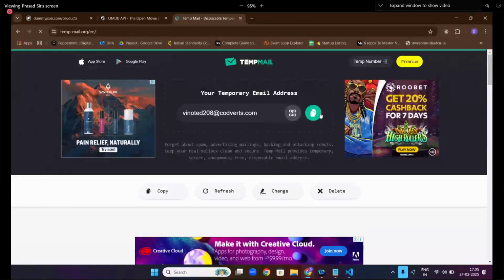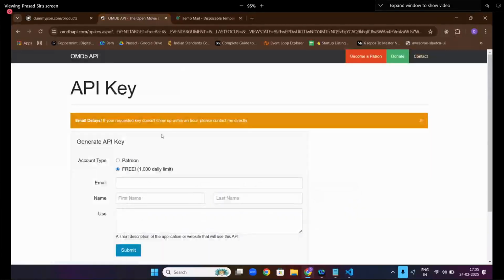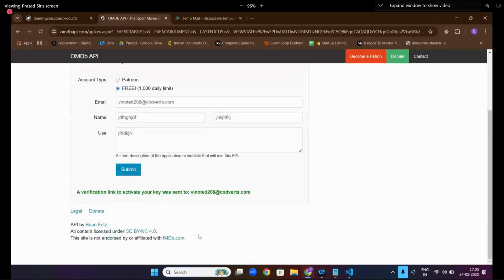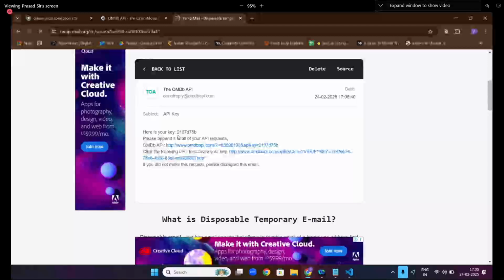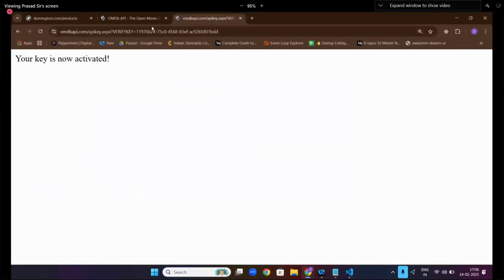Why is it loading so much time? Copy. Go here. Paste it here. Rename something, use something, I don't care. Submit. I just submitted. Now they said a verification link will be sent. Okay, go here. Go down. They sent a verification link. Please append to all API requests the OMDB API key. Click the following to activate the link. Okay, click. Your API key is now activated. Nice.